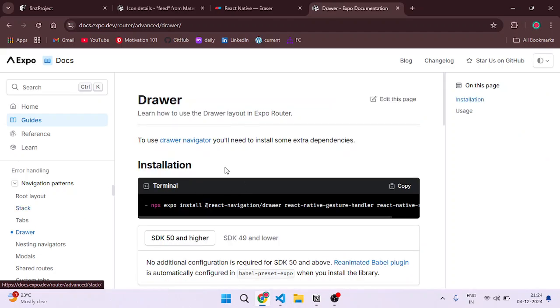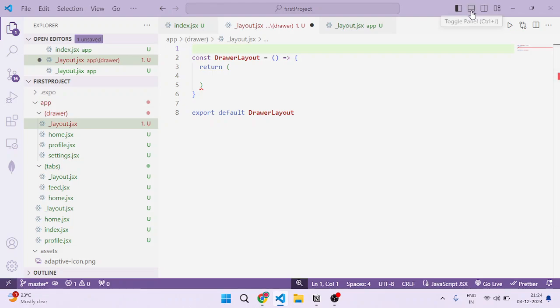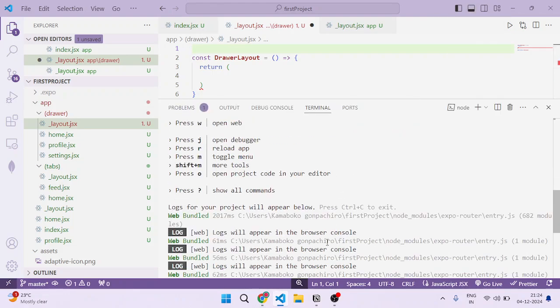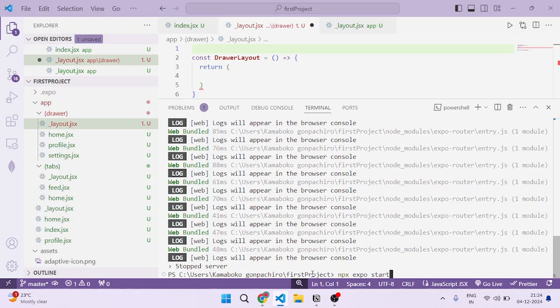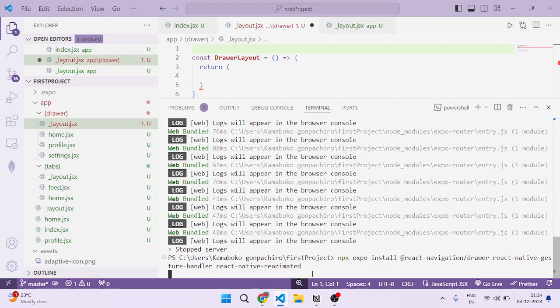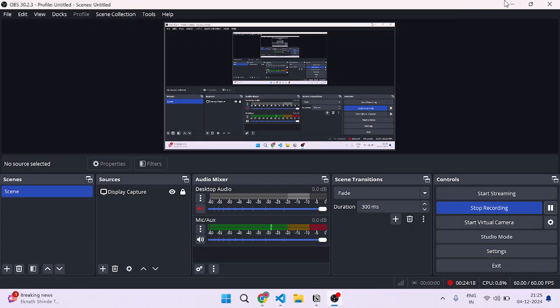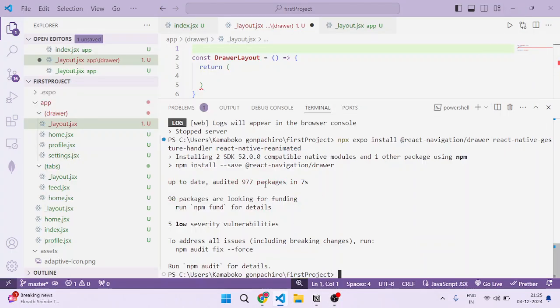But now, particularly for drawer navigation, we'll be dealing with this. So click on drawer, and here, as you can see, to use this navigation you'll need to install some more dependencies. So this is all we need. Copy this, go back to your code, click on the second icon. For now, let's close the server. For that, you'll press Ctrl C. The server is stopped. Now you can paste what you copied from the website. Okay, the installation is done.